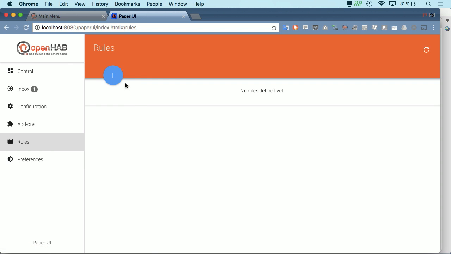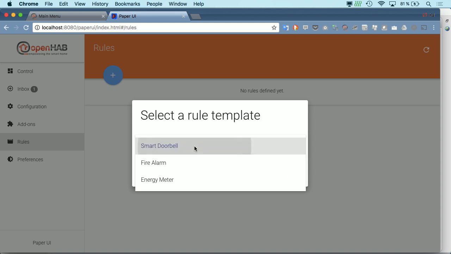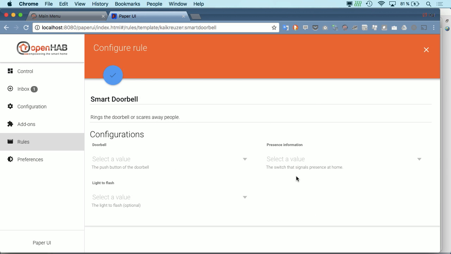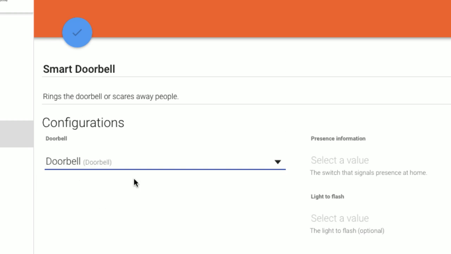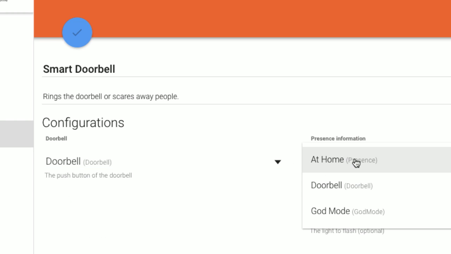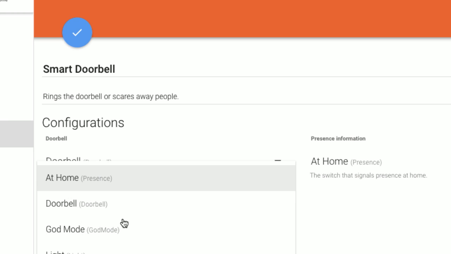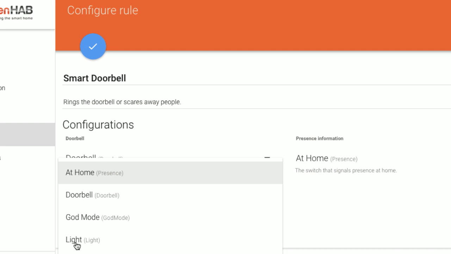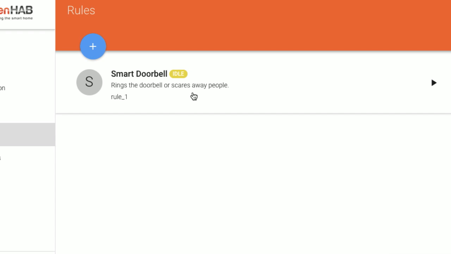So we have the doorbell, and we can go to the rules section in the Paper UI here and say, let's create a rule from a template. And there is a template, a smart doorbell, which we can select. And this now asks us to fill out some information. So what item is actually my doorbell? Well, the doorbell item. What is your presence information? That's this one. What is the light that you might want to flash? That's some optional information. Let me see there. It's here. So we fill out the configuration, say, OK, let's go for that, and the rule is there.